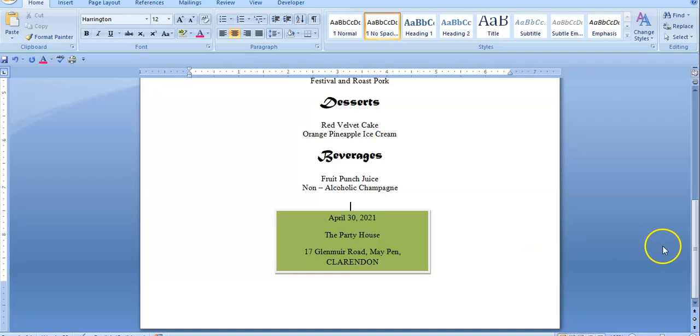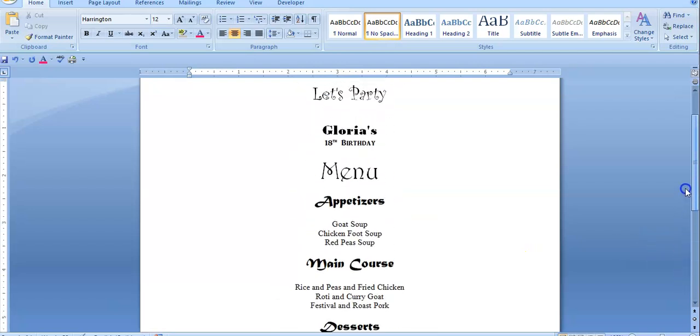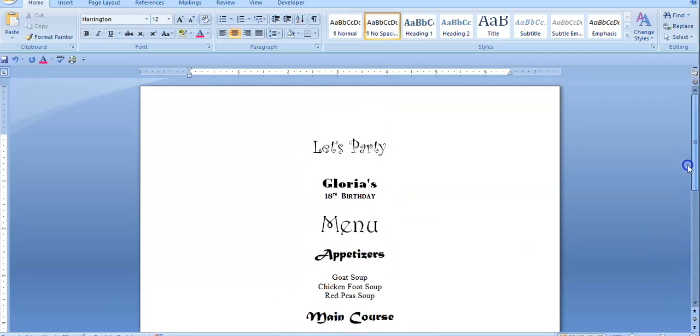All right, so that is it. Now, so this is my invitation with a menu. Now, some other things that need to be done. I'm also going to insert a page border.